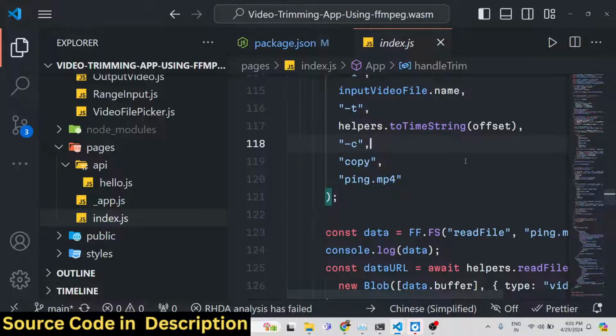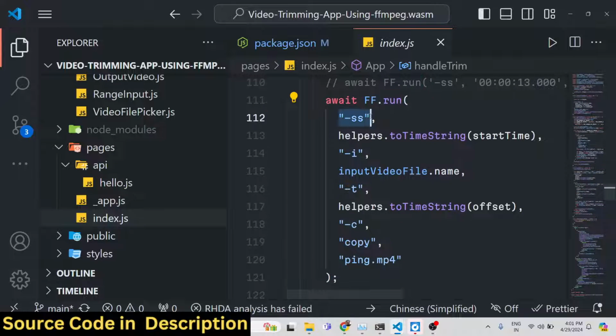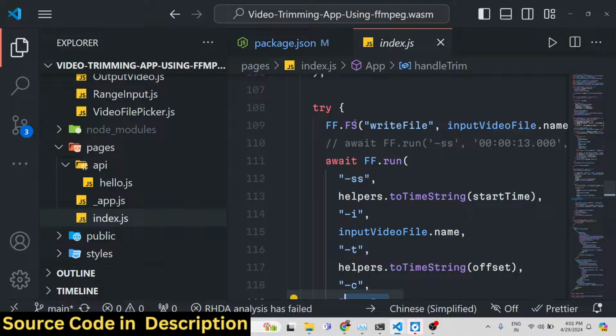If I show you the code right here, you can see we are running this command by using the run method, which is available inside FFmpeg WebAssembly library. We are providing the starting second, which is the start time, and we are providing the input file name, and then we are providing the ending time, and then we are copying the encoding settings, and this is your output video file.